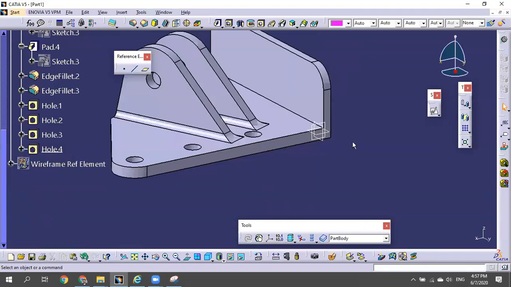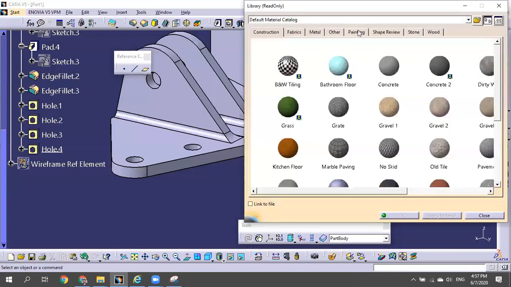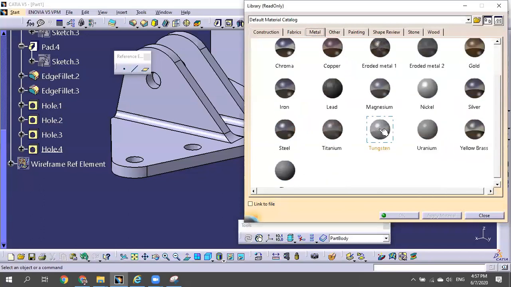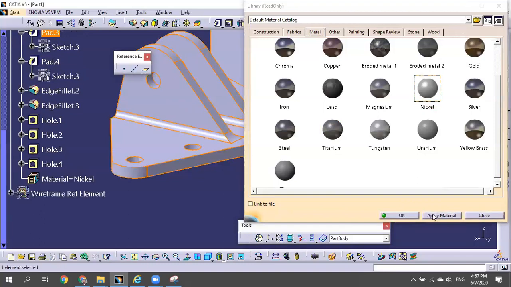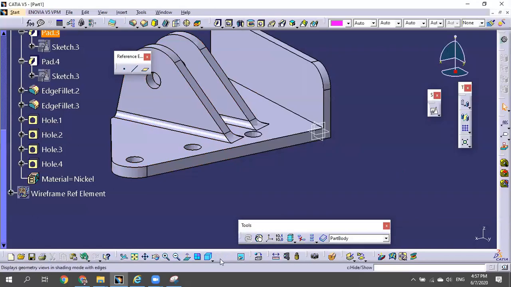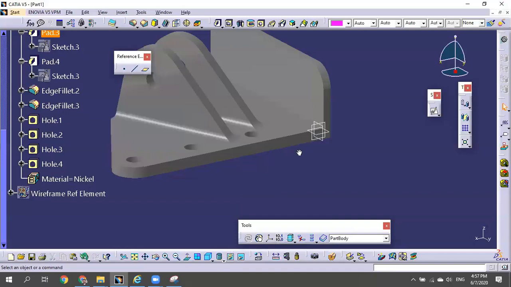See, I'll give now the material property. You know how to give a material property. Go there. For example, it's a metal like tungsten or something like nickel. Just drag and drop on it. So you get your material tungsten also. Apply it. Just give it. Now you have given your component the material property of tungsten, whatever it is, as per the dimension.